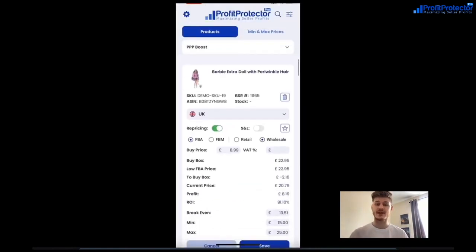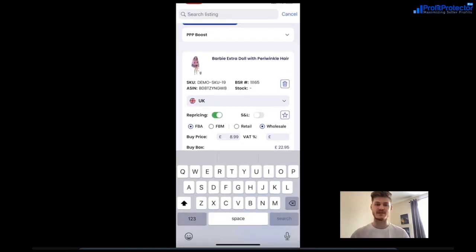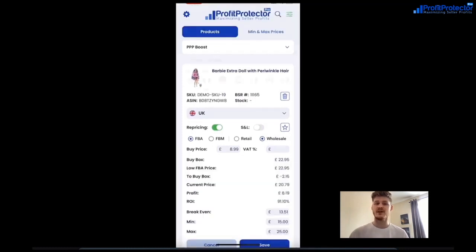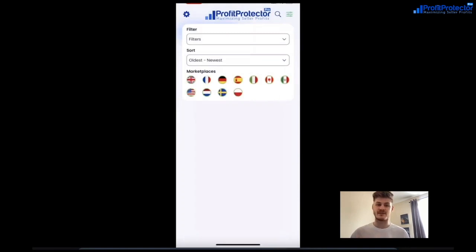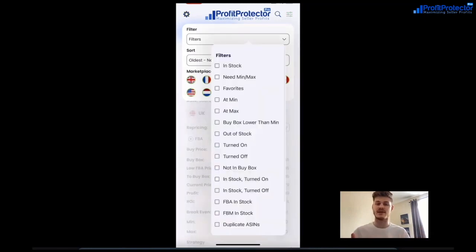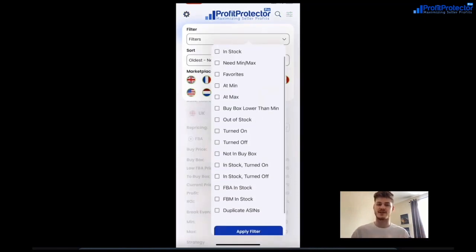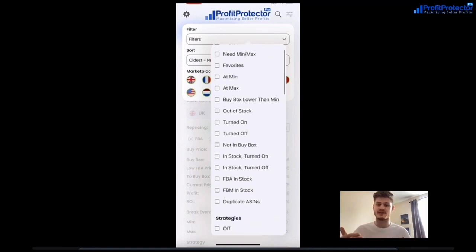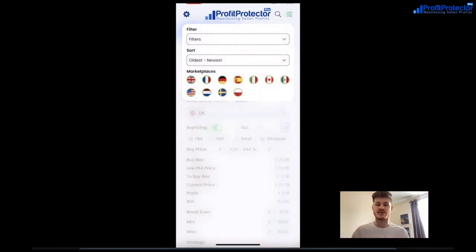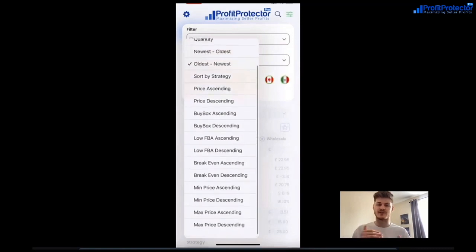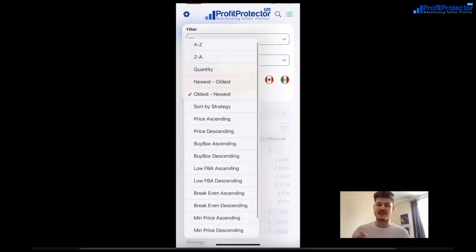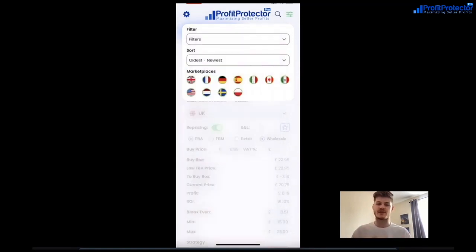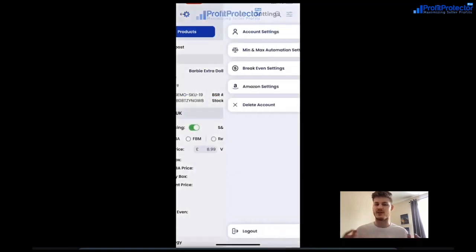You can search listings as well to quickly find something in your inventory. You can use the filters, so there's lots of different filters here. You can filter by marketplace, just to view specific marketplaces. You can tick as many of these as you like to show a specific section of your inventory, whichever applies to those filters. You can do it by strategy as well, and you can sort by lots of different options, so oldest to newest, A to Z, and so much more. So there's lots of ways to quickly find things in your inventory.